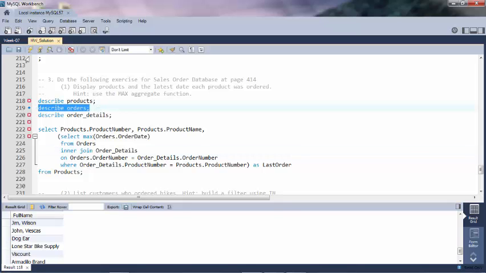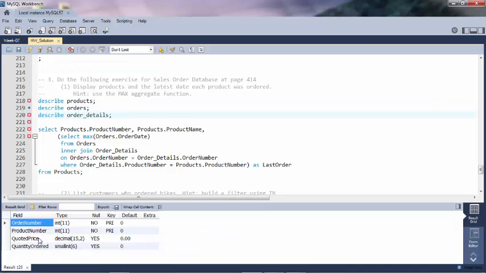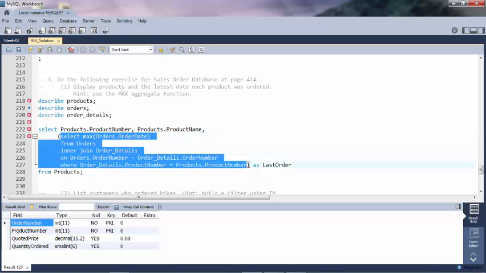Let's look at the orders table. In the orders table, we do not have the product number, and in the order detail table, we have the product number. So that's why we have the product number here. We want to use that product number to filter the order detail. From the order detail, we link to the orders table to return the order dates. So this is how the subquery is actually used.